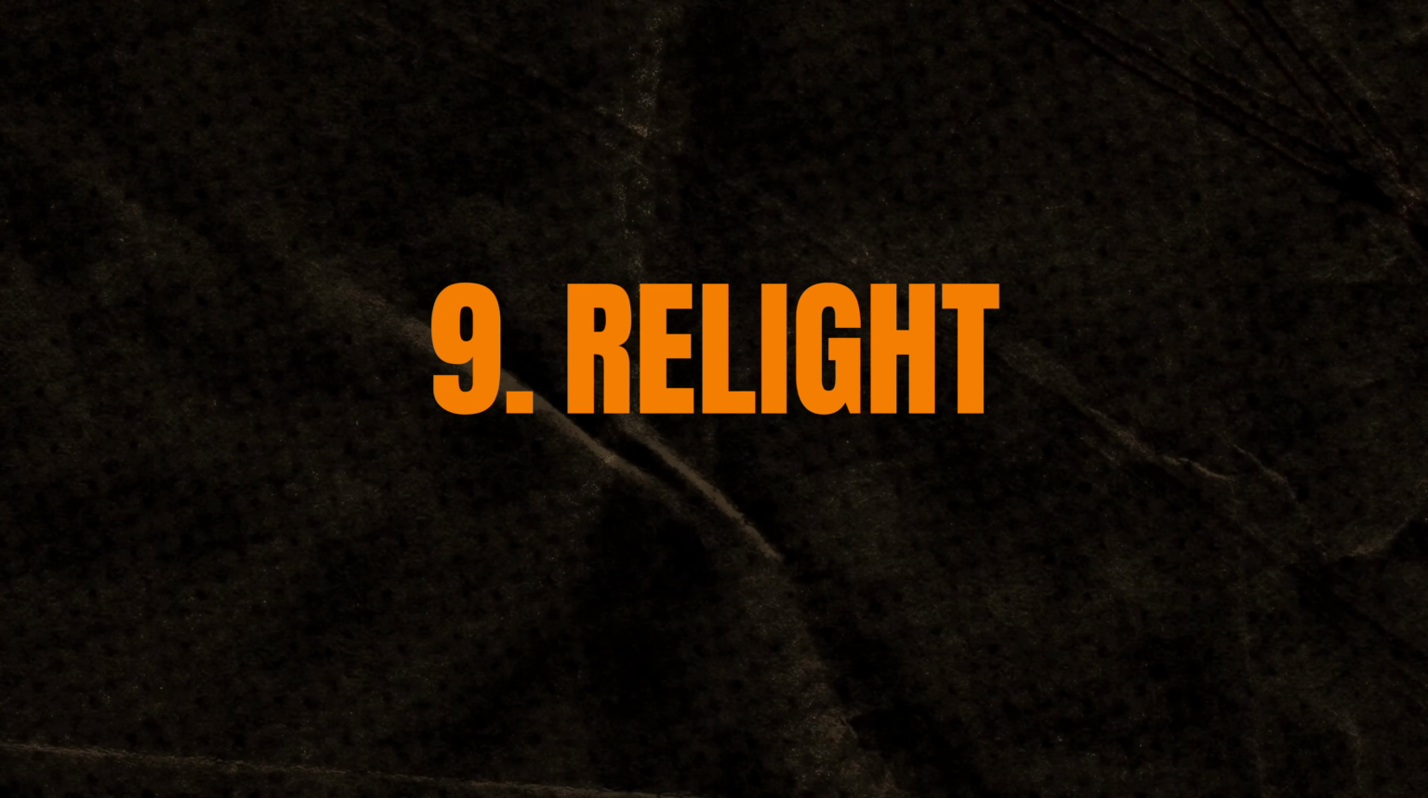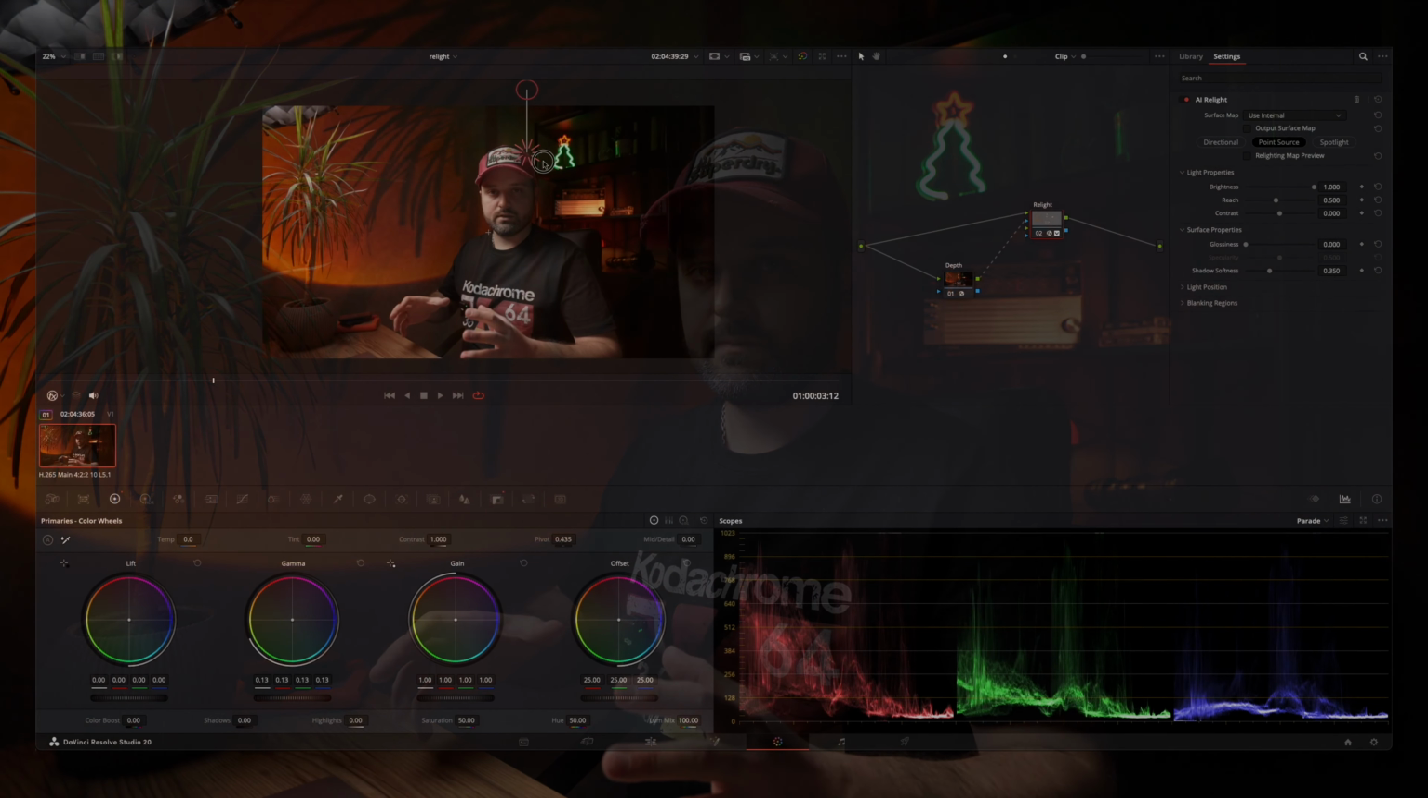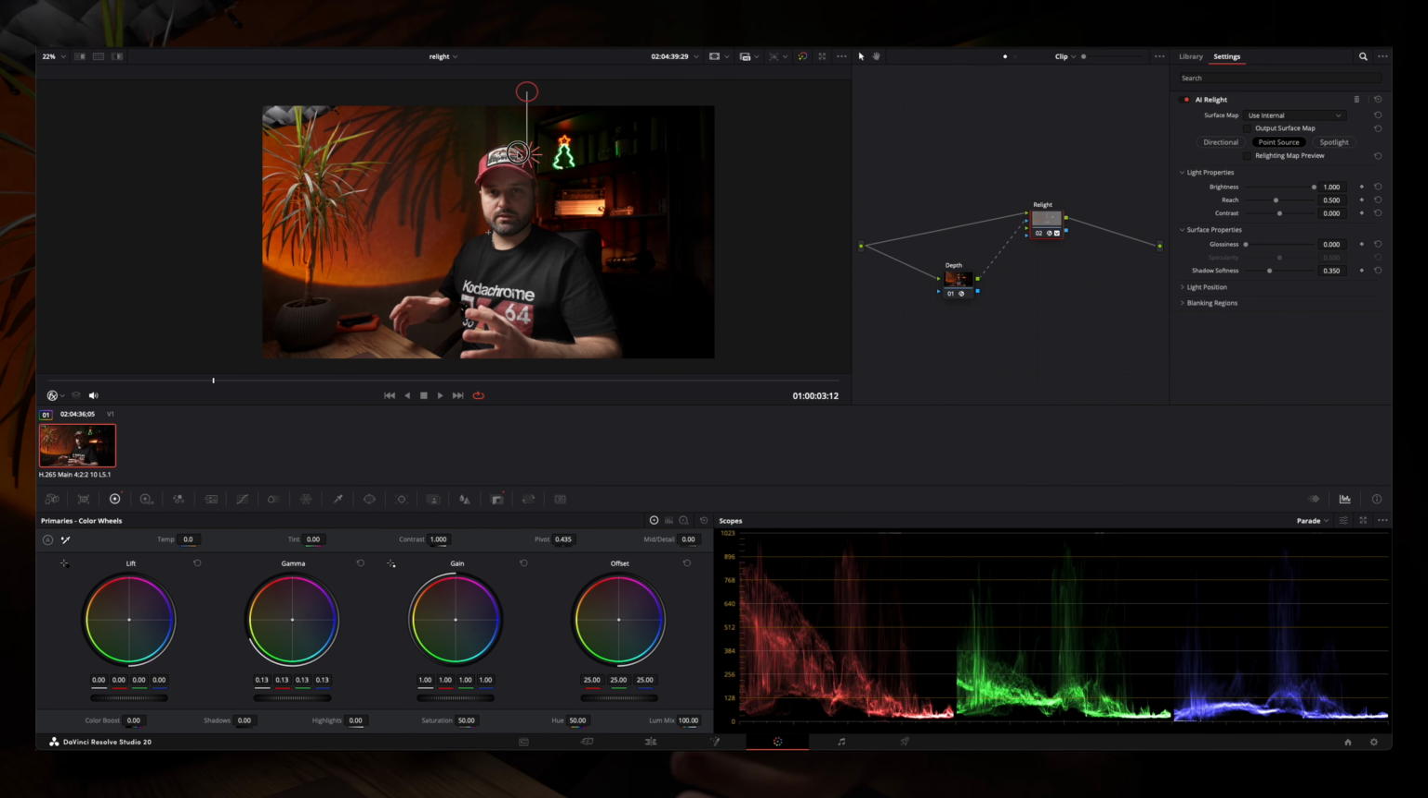Studio includes AI tools like Relight and depth-based adjustments. You can change lighting direction or isolate subjects using depth maps, things that were previously impossible without reshoots.